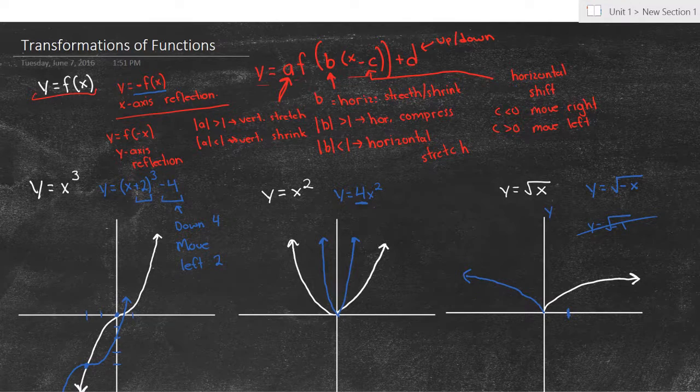You should take these notes and just study them, and eventually it'll be like second nature to you, and you'll be able to do these transformations like nothing.